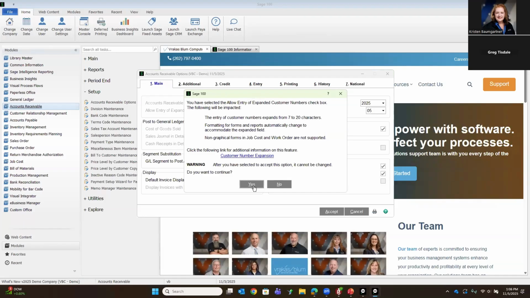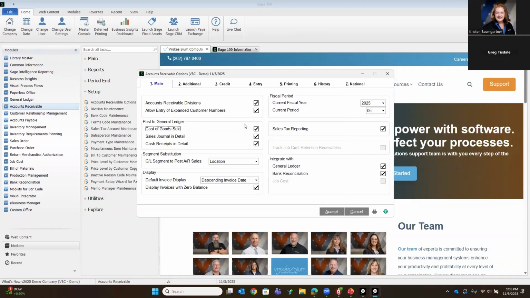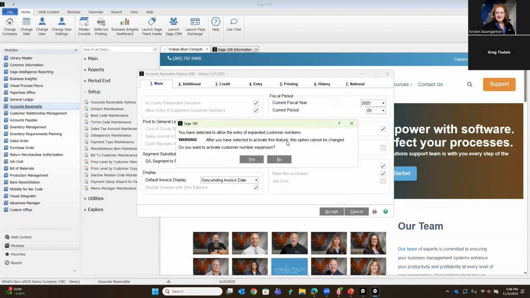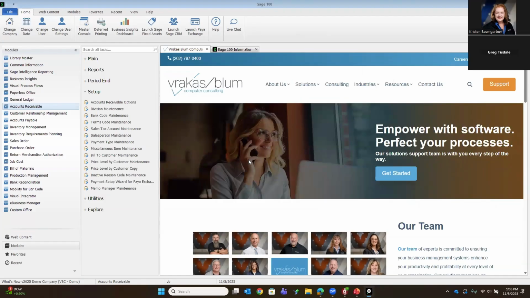Now, if I want to move forward with this, I simply just have to say yes. And being that I'm in demo data, this moves relatively quickly. It's going to pop up and say, do you want to activate the customer number expansion? I'm going to say yes. And that's really it. Now, those of you with larger sets of data might take a little longer, but it is a pretty quick process.